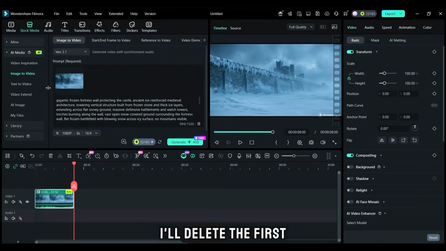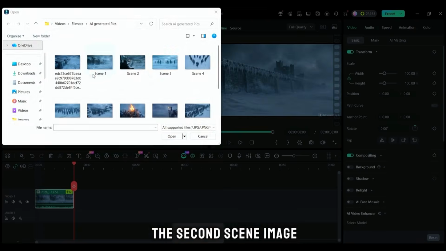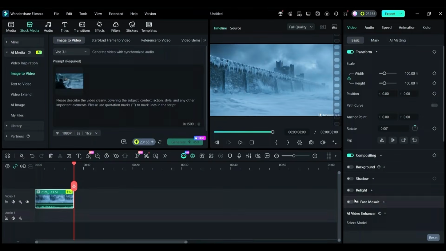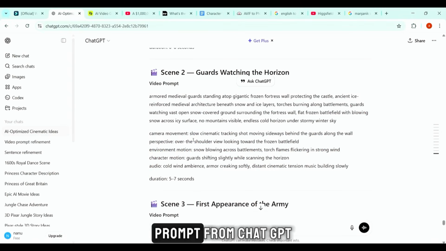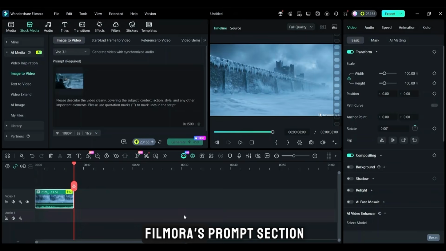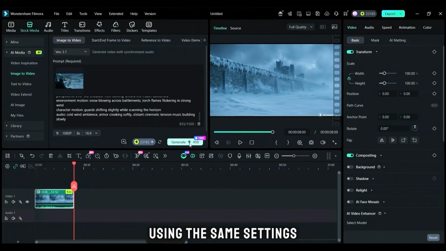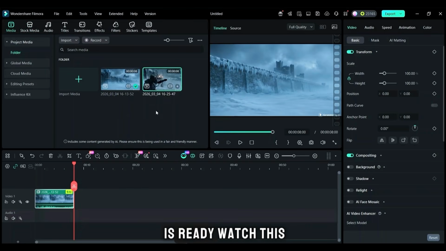Next, I'll delete the first scene image and upload the second scene image. Then I'll copy the second scene prompt from ChatGPT and paste it into Filmora's prompt section. Using the same settings, I click Generate. And within a few seconds, the second cinematic scene is ready. Watch this.